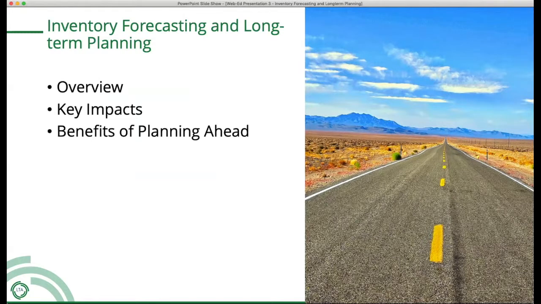Then we're going to get into inventory forecasting and long-term planning. Assuming everyone can hear me, let me just give you a quick overview of forecasting just to set the stage and go into some case studies and topics and let our friends from Sage continue.